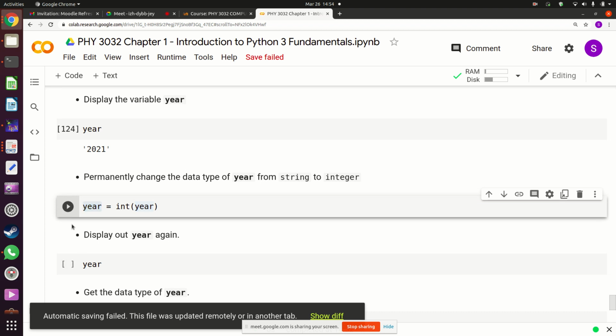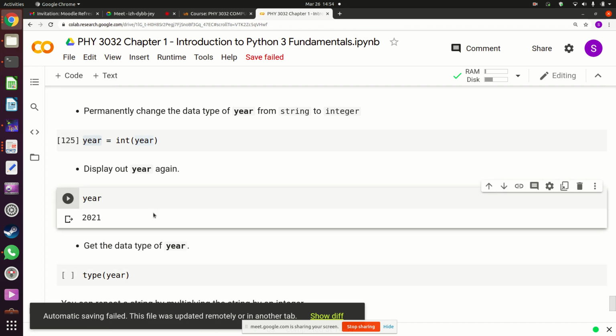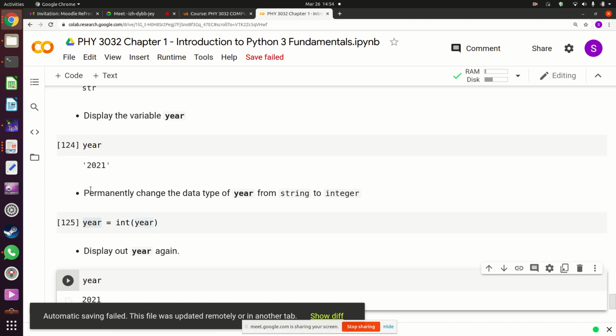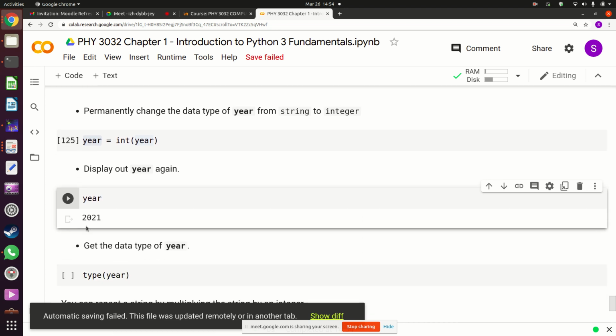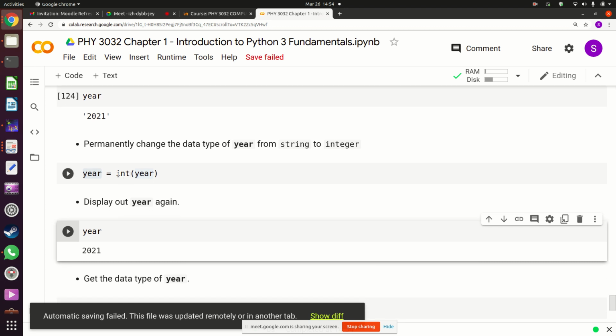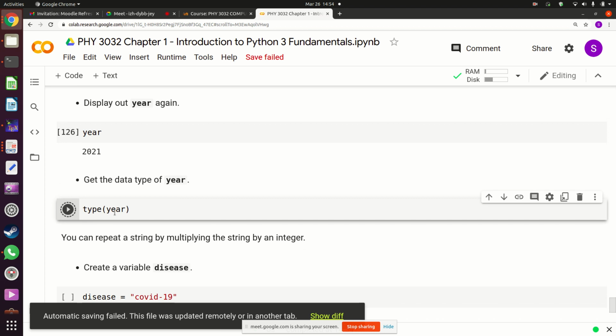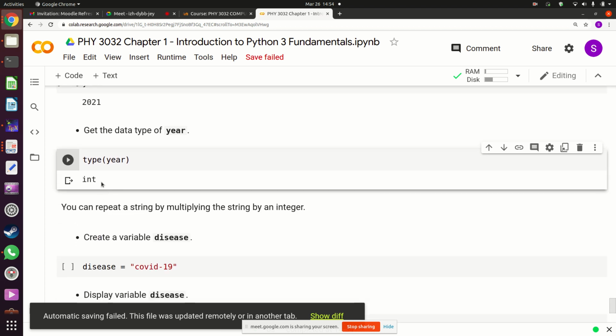So we do that. Now you display year. Now year is a number without quotation marks. Year had quotation marks. After we do this step where we change year into an integer, then the value we store it back into year. Now it has changed, it's a number. If you ask Python what type this value is now, it tells you it is an integer. Is that clear?